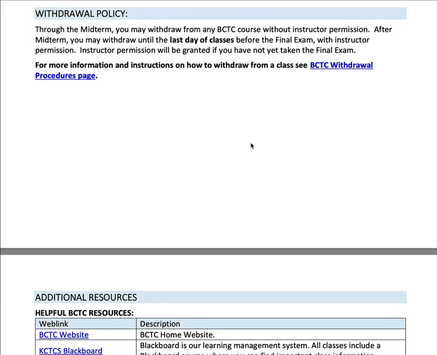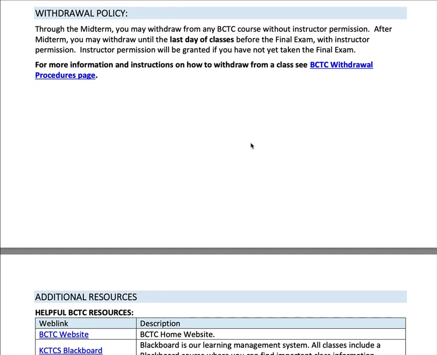Withdrawal policy. With this being a 200 level class, you may already know this, but prior to the midterm, you can simply go into PeopleSoft and drop a class on your own. After that midterm date, up through the last day of classes of the regular semester, the week before finals week, you have to have my permission. I will ultimately give you my permission. We may talk about it and make sure that it's the right thing for you to do, but ultimately I will give you my permission to withdraw if you ask me to.